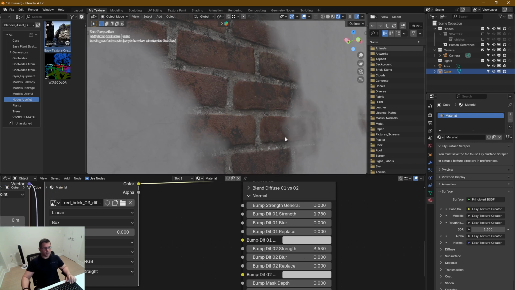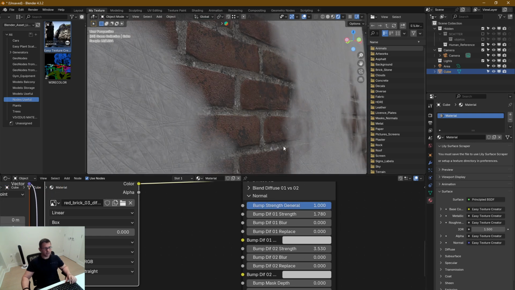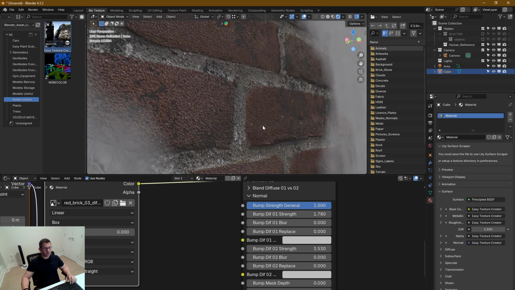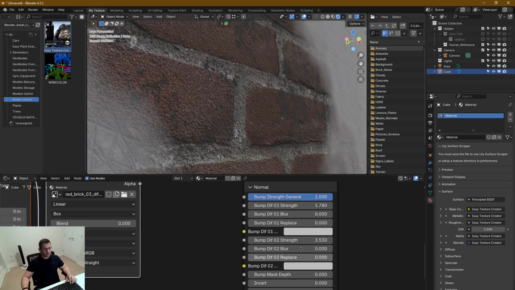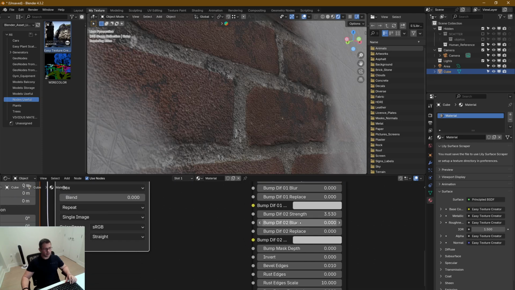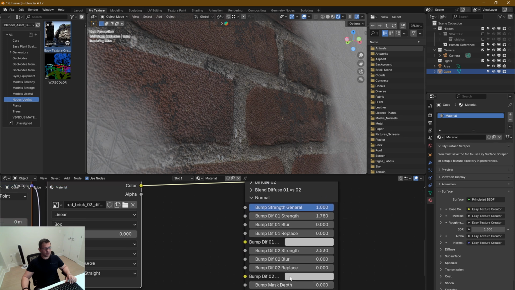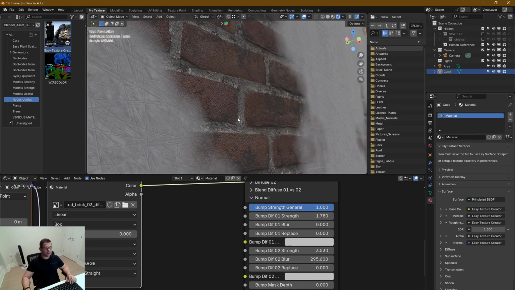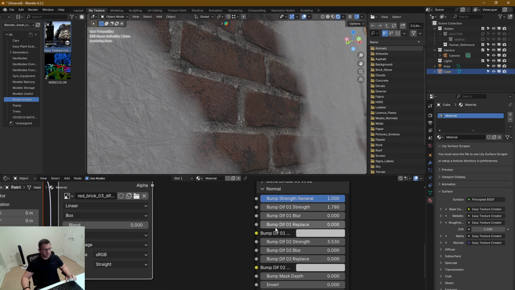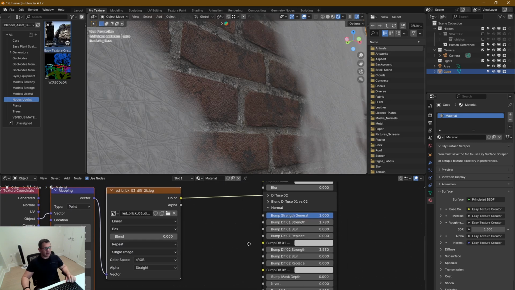For example, right now let's crank up these normals. We see what's going on here, but we can of course blur this diffuse 2 texture and the normal, so it starts, I don't know if you can see, but it starts to get not as rough. The effect is very subtle, very, very subtle.